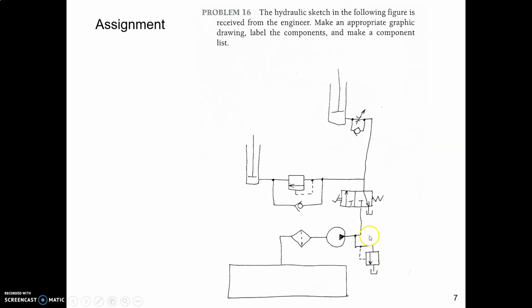So what you are going to do is add a motor to the pump, just a little stick with a circle and an M in it for a motor. This big rectangle down here was the engineer drawing a blob for the tank, the reservoir. We don't want that. We want another tank symbol down there. And just do the best you can. Make the sizes approximately proportional.